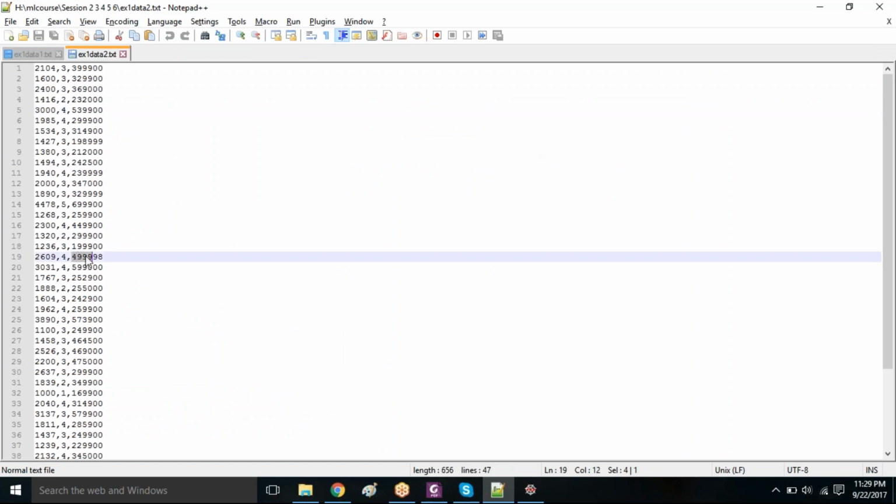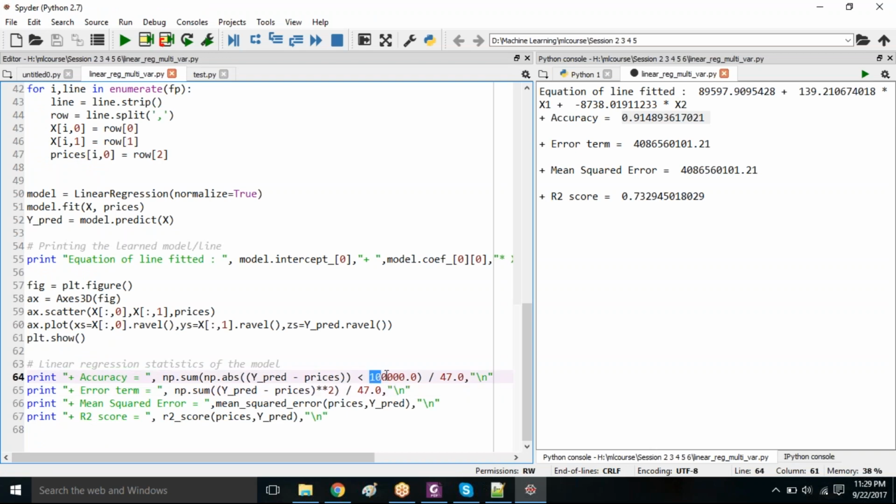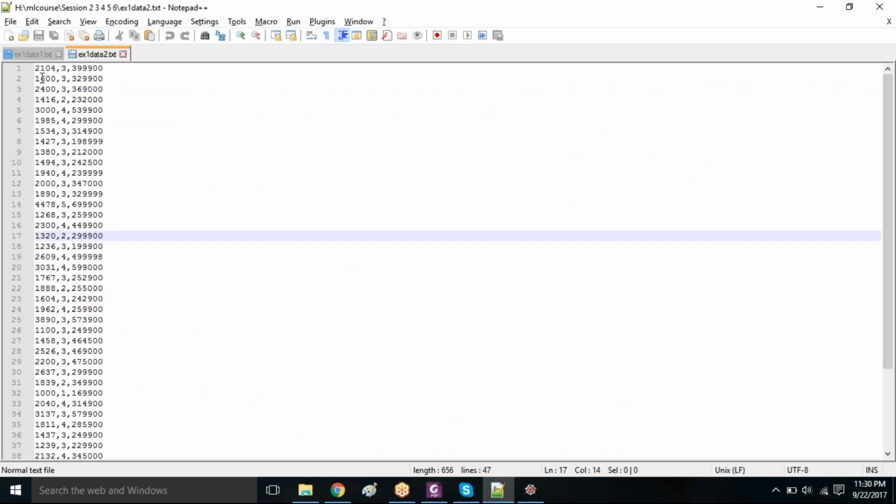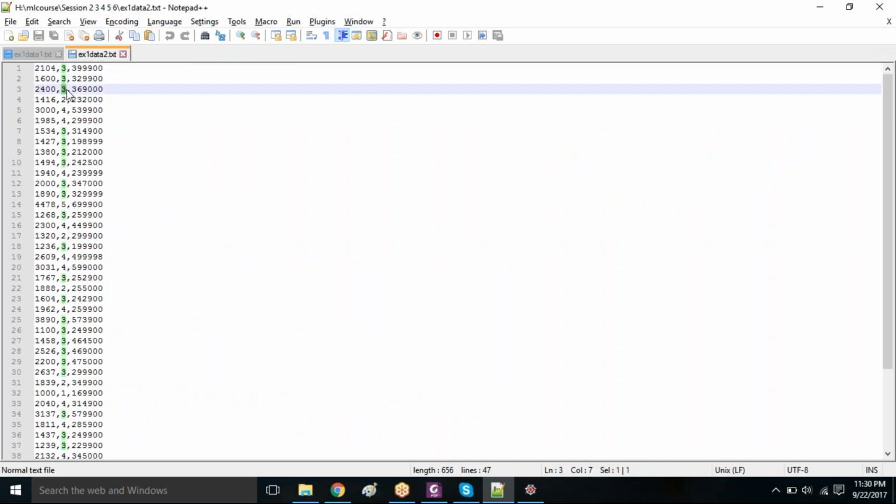And the accuracy is 91%. I mean, this value is in lakhs, right? 5,39,000, 4 lakh, 91 lakh. So if I take plus or minus 1 lakh in price, then it has shown 91% accuracy. And this is the error term, which is also computed from the mean square error in a similar way, right? And of course, this is the R square, 73%. If you see the error here, the error is huge. See this value is 21, such huge values, and these values are so low, right?